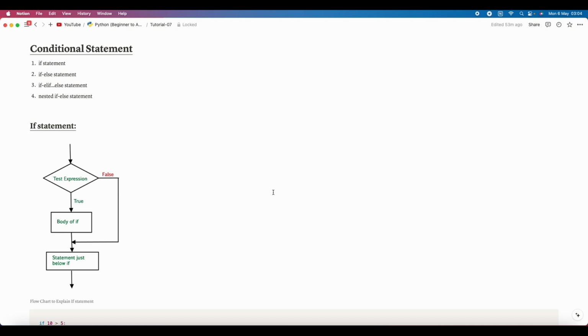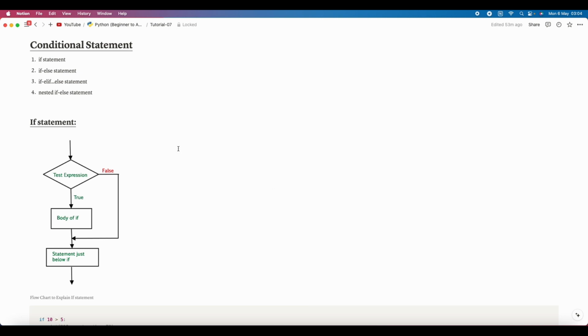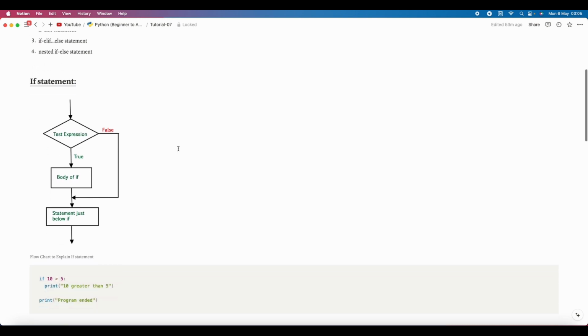Here in this video I am going to discuss the conditional statements. There are 4 conditional statements in Python. First one is the if statement, another one is the if else statement, another one is the if elif else statement, and another one is the nested if else statement. Let's talk about all of them one by one. First one is the if statement.